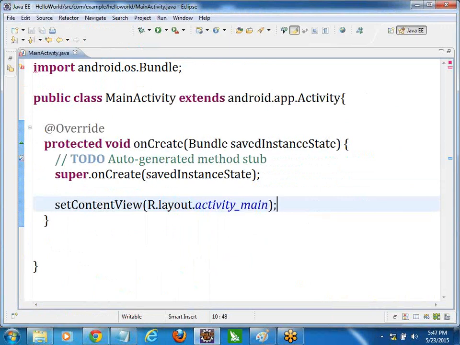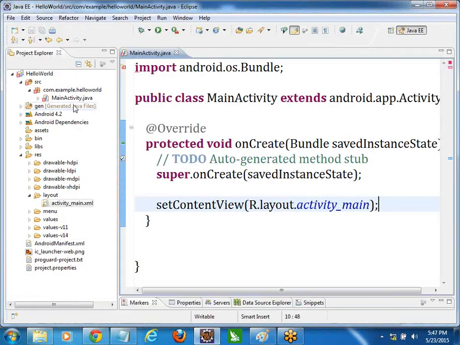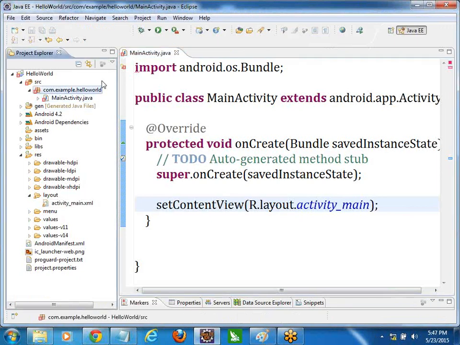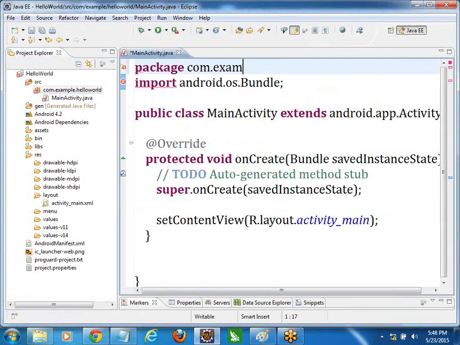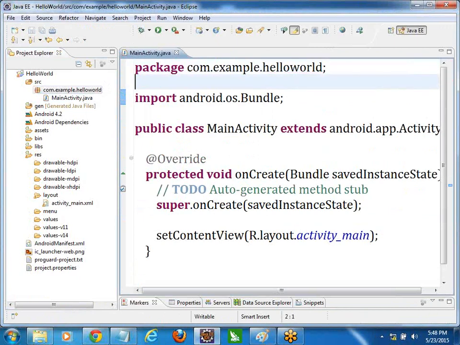Okay, just we had to add one more statement, that is we created this class inside one package. What is that package? com.example.helloworld. So in our class also, before going to this import statement, we had to add the package declaration. So we created our Hello World project. For each and every screen, we had to create two files, one XML file and one Java file. So my project is completed.